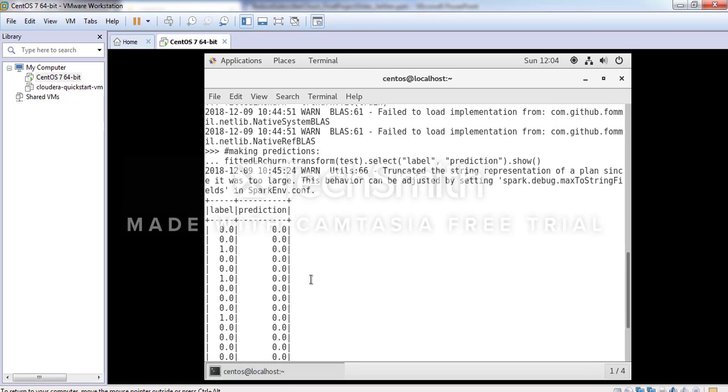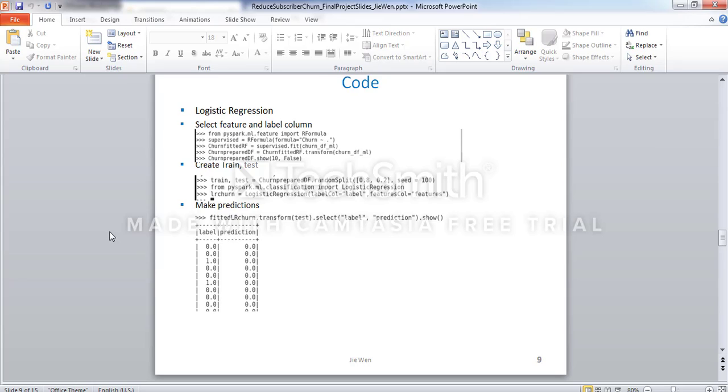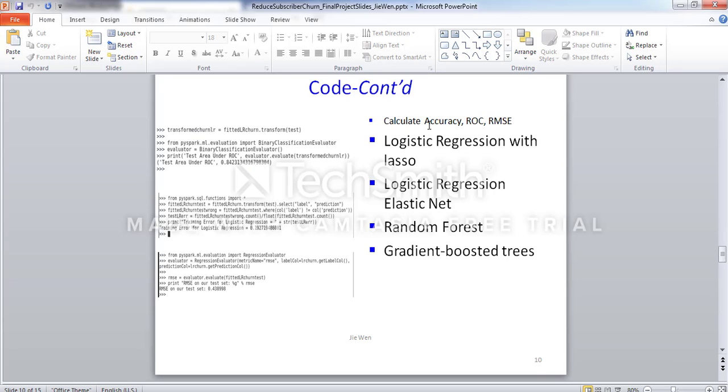So how do I identify if the model is working or not? Come back to our slides. We'll calculate accuracy, ROC, and RMSE for this purpose. The accuracy, which is the error percentage.